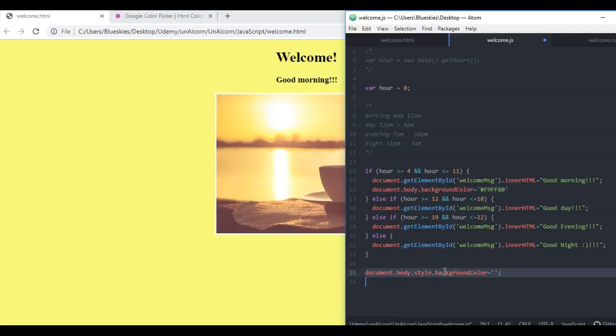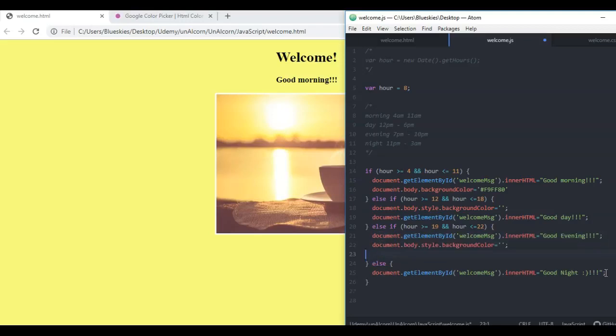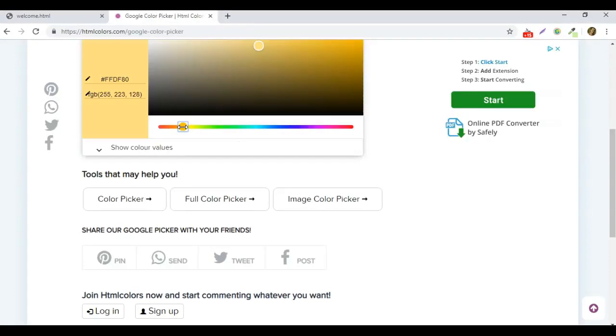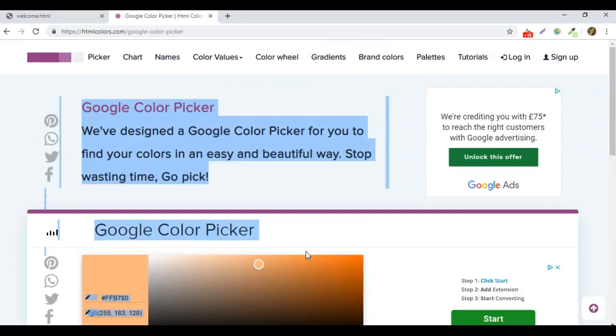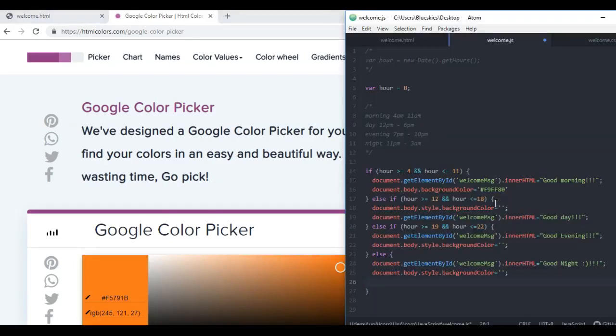And then we can use this line here for the day, for the evening, and for the night. Now I'm just very quickly going to choose some colors for that. So for the daytime, let's make it a bit more orangey, let's say. Let's go for something like this. Looking good.